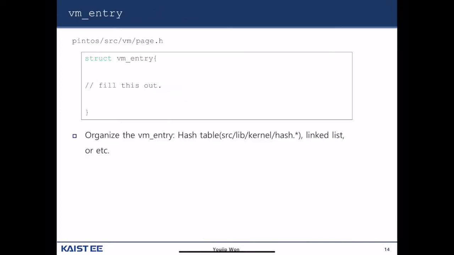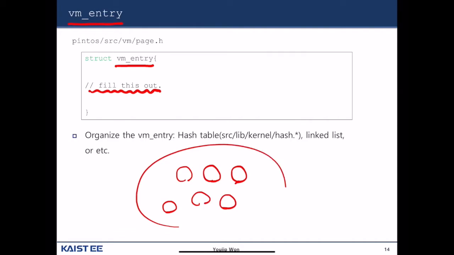Let's look at the details of the implementation of the VM entry data structure. The name, you may choose whatever name you want, but in this lecture slide we are using VM entry. This is the same name that is used in the Linux operating system. So we are defining a data structure called VM entry, and we have to fill this out. A single process may have multiple VM entry data structures, and you will have to define a set that can accommodate multiple VM entry objects.